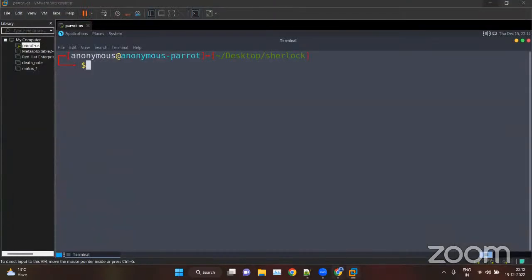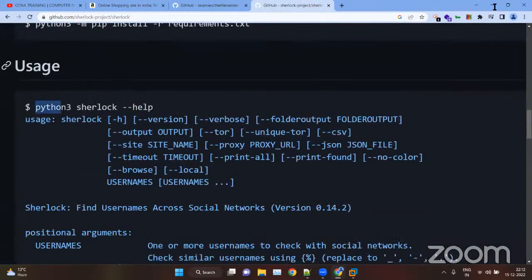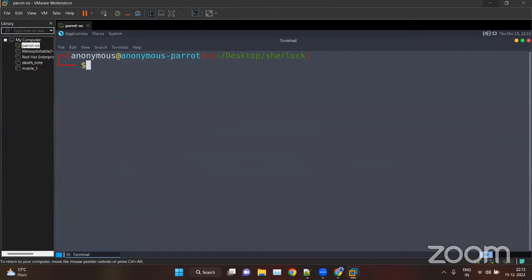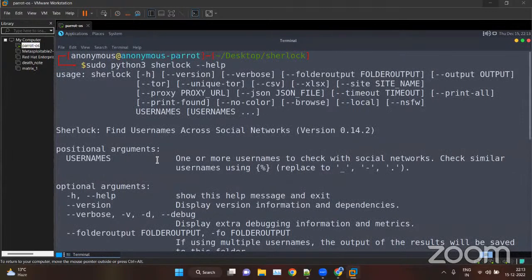Now, asking how to use it. We have to type Sherlock Python hyphen help. So sudo python3, sudo for the root permission. Okay, Sherlock hyphen help. If we are new to any tool, we just type help. Okay, wait for it. Now these are the arguments we can use with Sherlock.